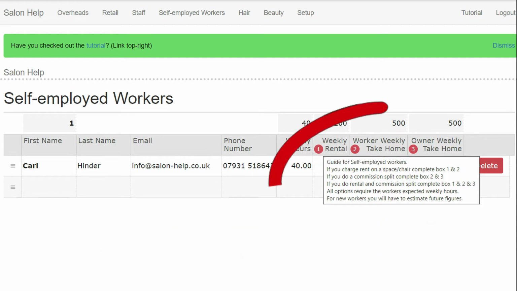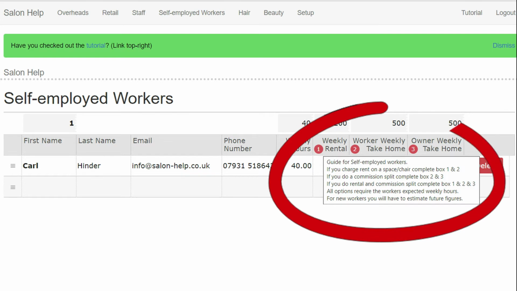By clicking on numbers 1, 2 or 3, this drop-down box is always there to remind you.